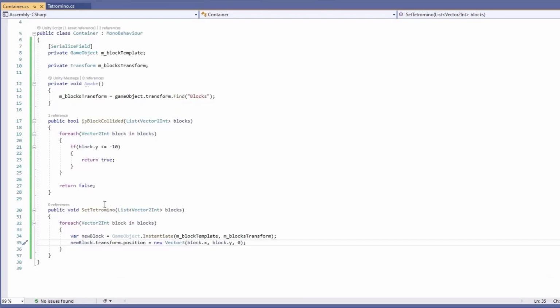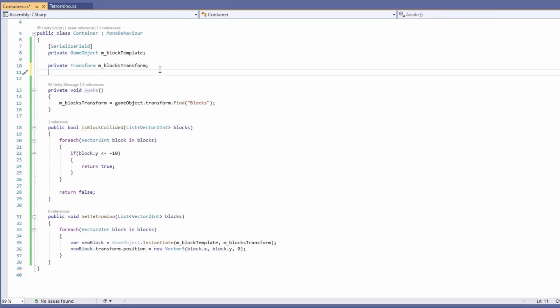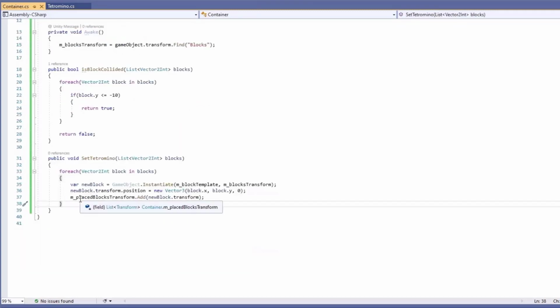So the next thing I'm going to do is create another class variable to store all my placed blocks. And that way I'll be able to have a reference to them so I can search through them to see if there's any collisions. So here I have my class variable. It's a list of transforms called placedBlocksTransform. So then going back to my setTetromino method, I'm going to add the new blocks transform into my placedBlocksTransform list.